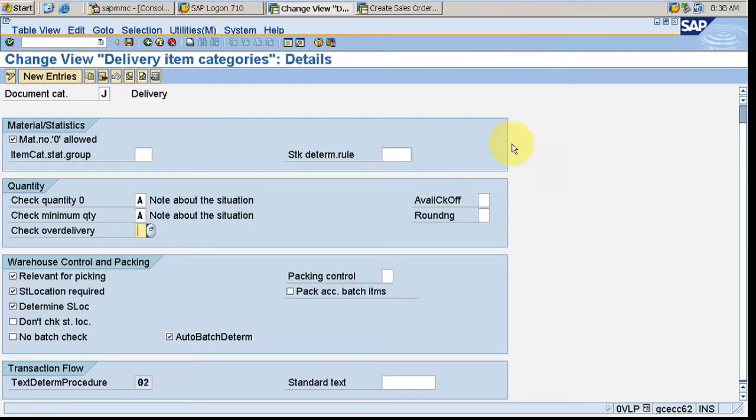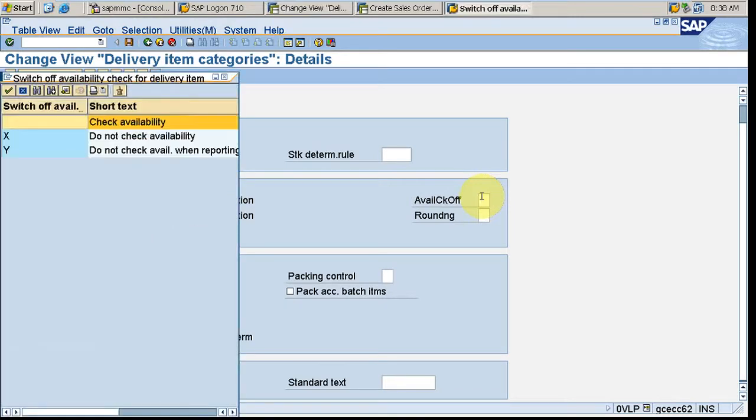That's it. How to notify the user. Okay. The next is availability check off. That means sometimes what happens is we do availability check in delivery documents also. So whether to perform the delivery check or not, this is controlled here. Do not check availability like this.